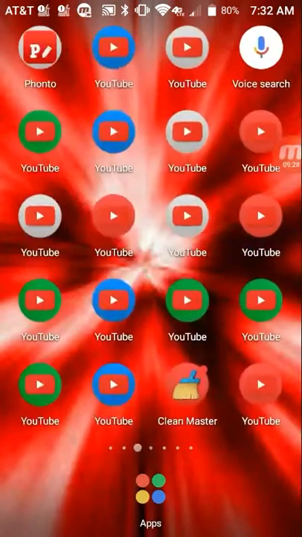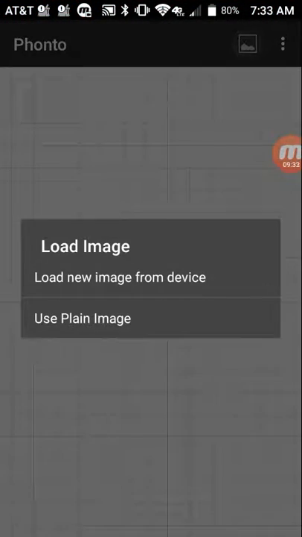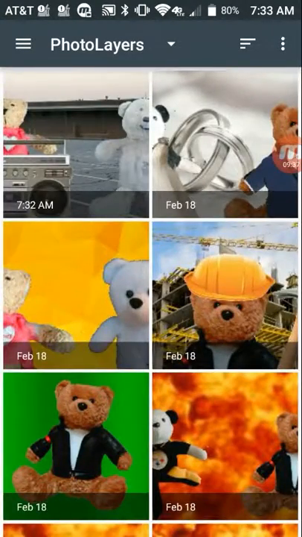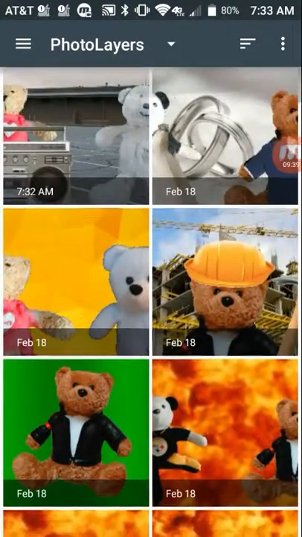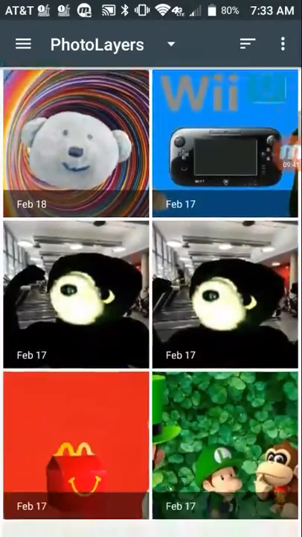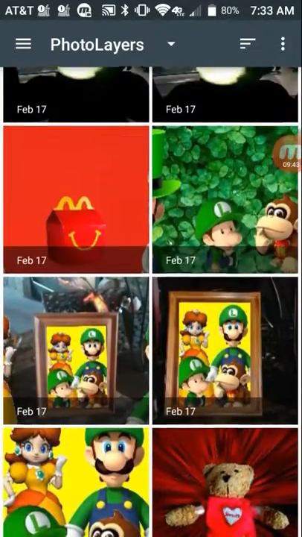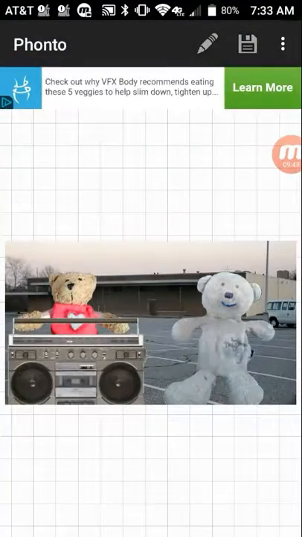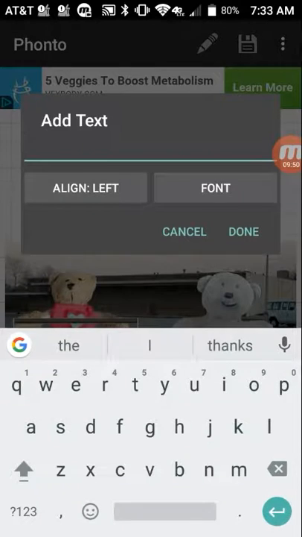So what we're going to do now is we're going to go to Fonto. Now the Fonto, I have it open immediately on photo layers so that I don't have to go through images. These are all the layered photos and all the things I've done. So, all my recent activities. So what we're going to do is we're going to type in what we want.